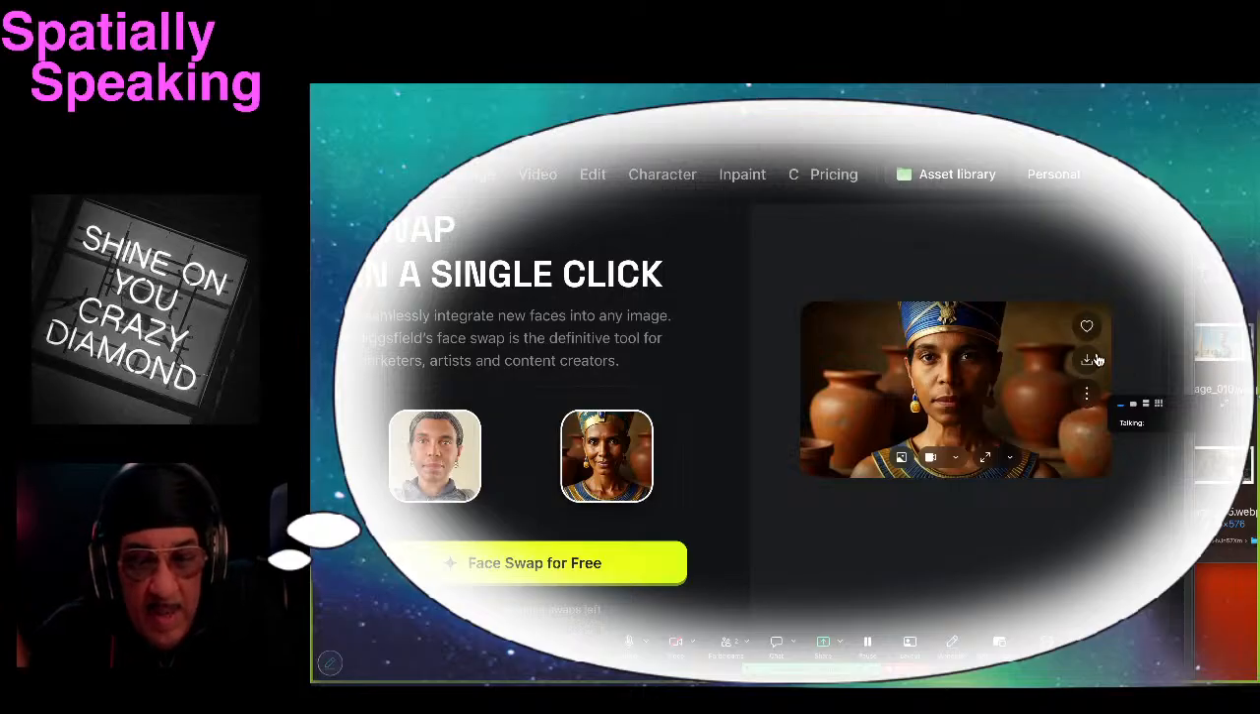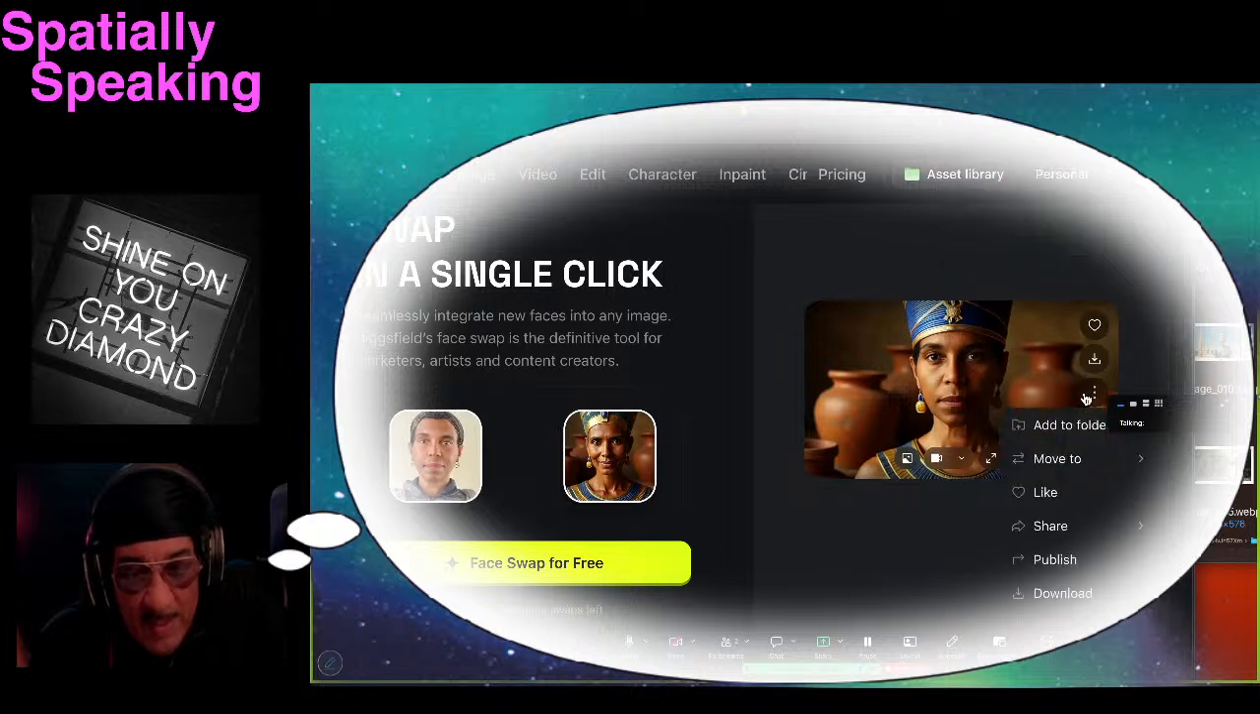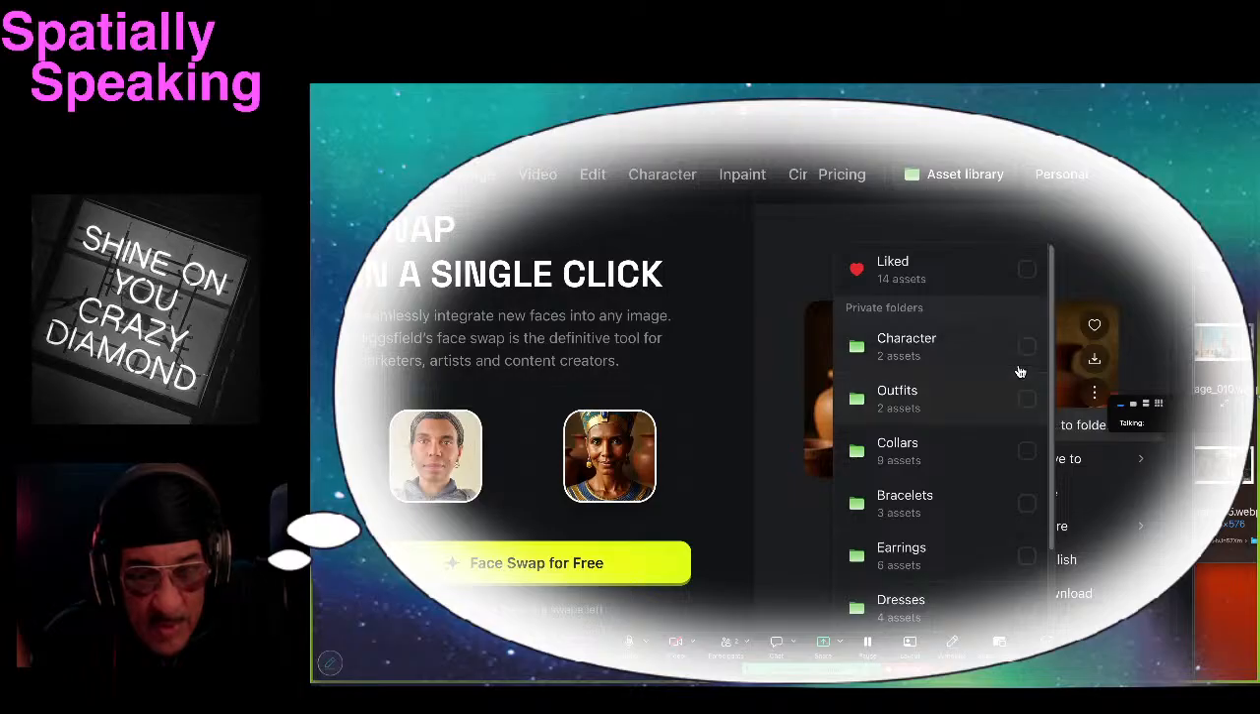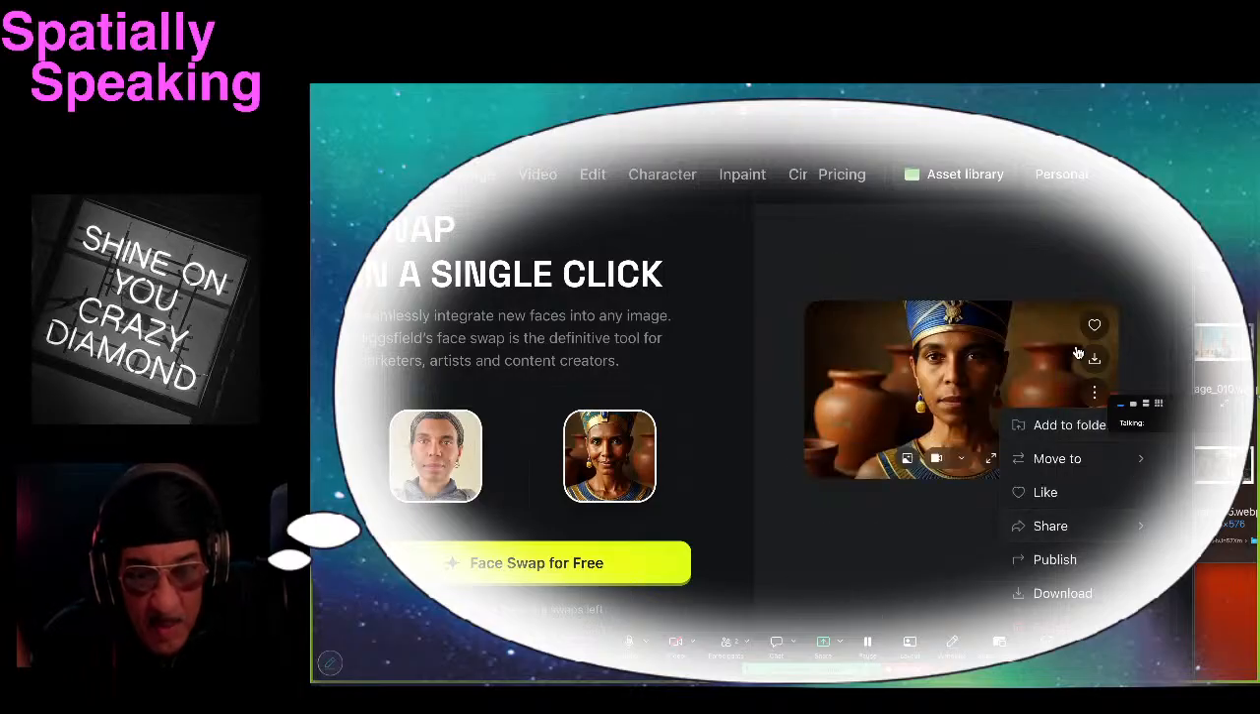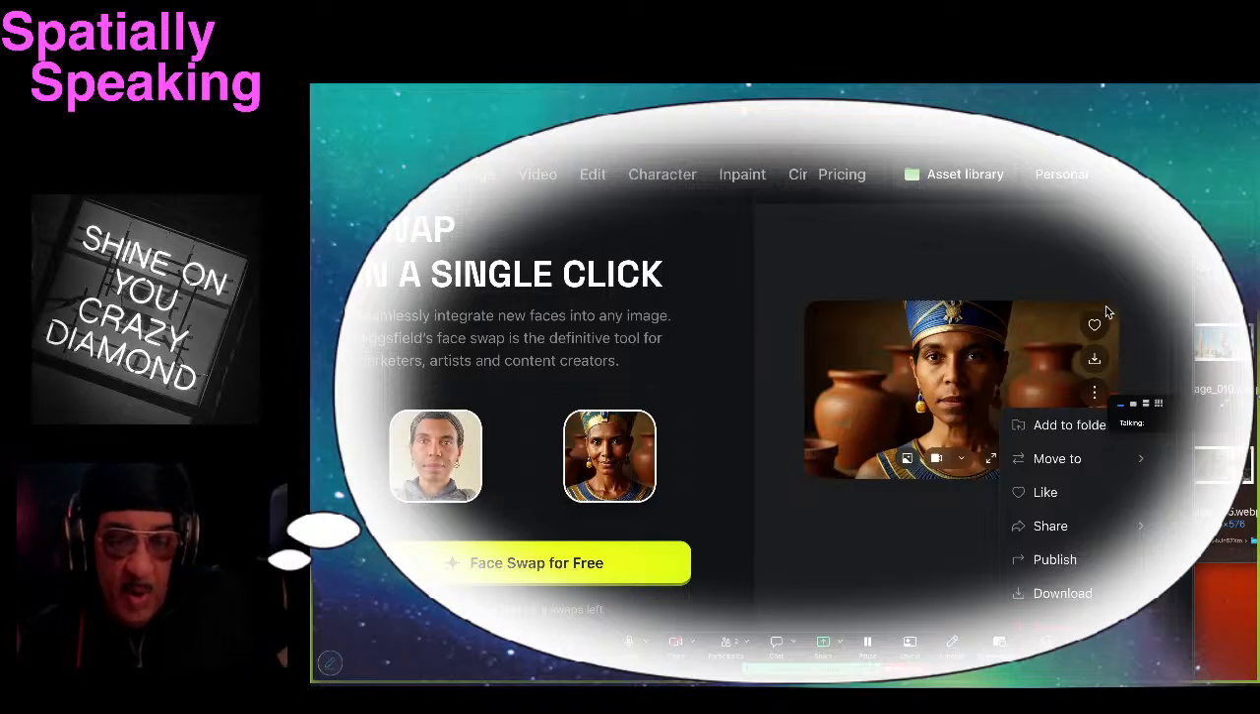Okay, but it's close. I'm not down with acceptable, but it's close. Better than the other ones, so yeah, we can download it. I added it to a folder, character. I don't know where that goes, but yeah, it's better than the other ones. Yeah, we'll hold on to it.